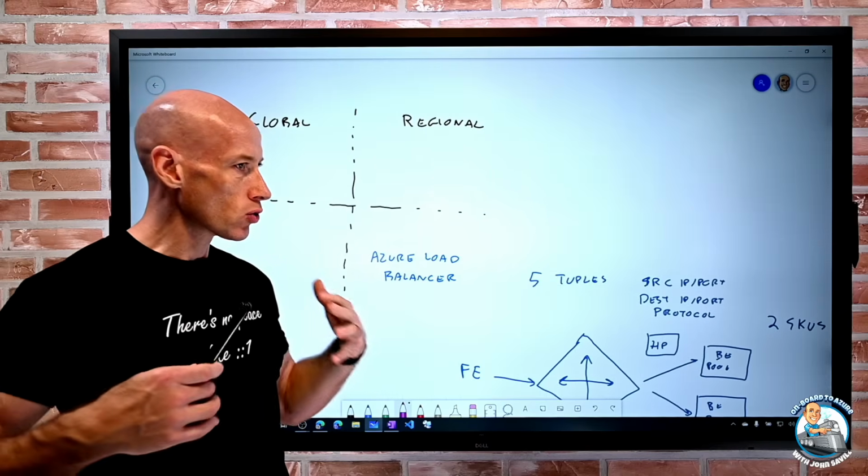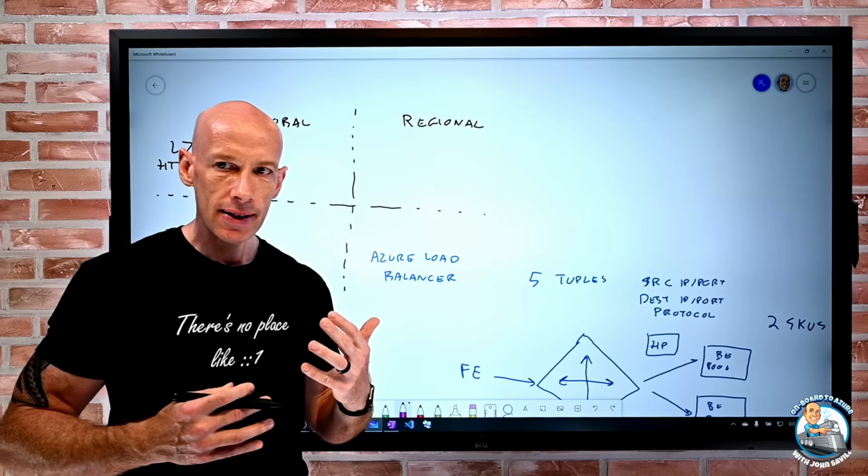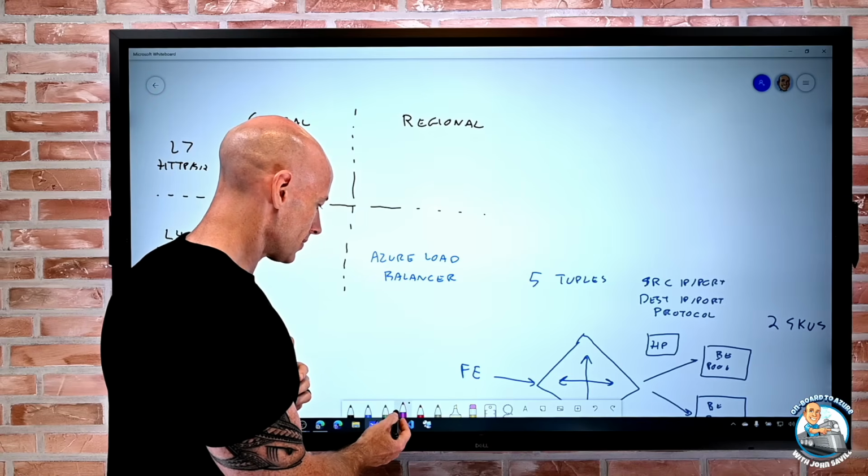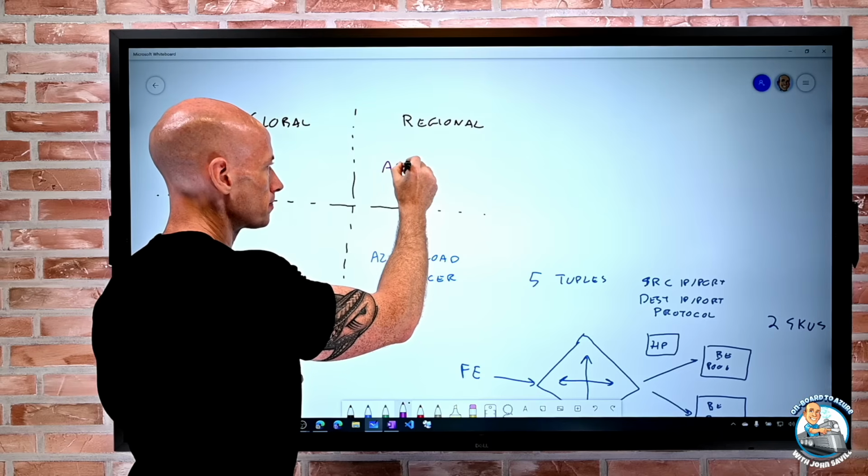Okay. What about regional? So within a region, layer 7, that is going to be App Gateway.